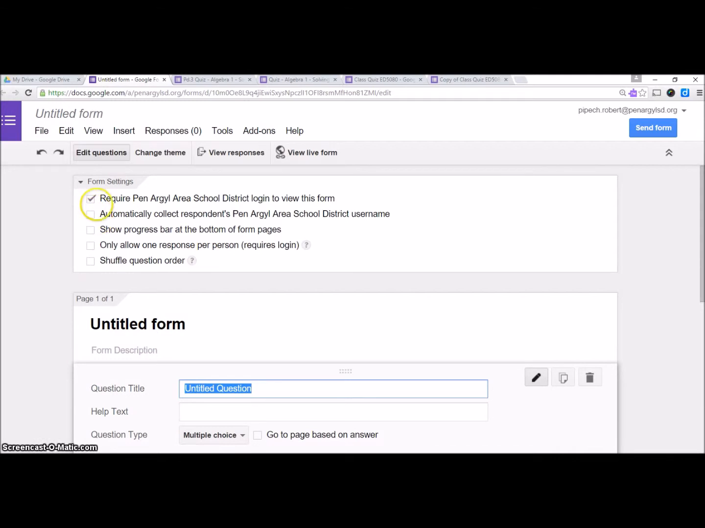Now up at the top we have 5 options. These options allow for accessibility and collaboration. The first option, require the school district login to view this form, ensures that the user is part of the domain. Automatically collect respondent's username. This would ensure that the person answering is in fact that person.